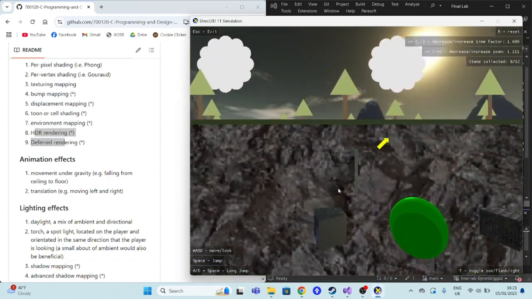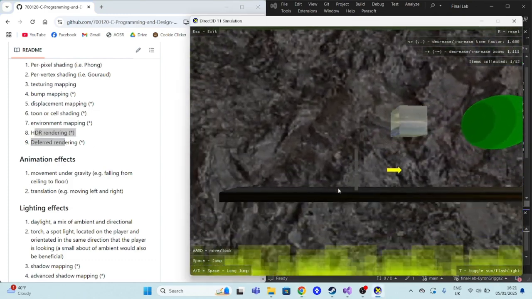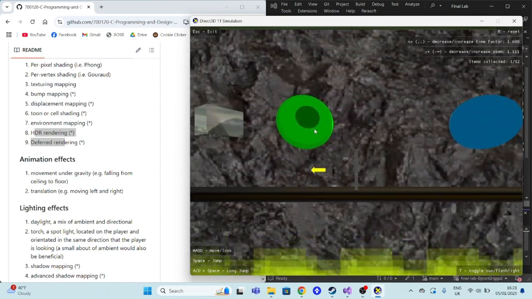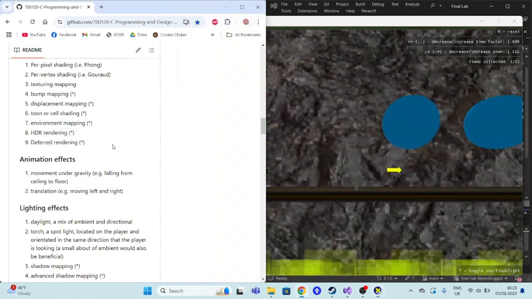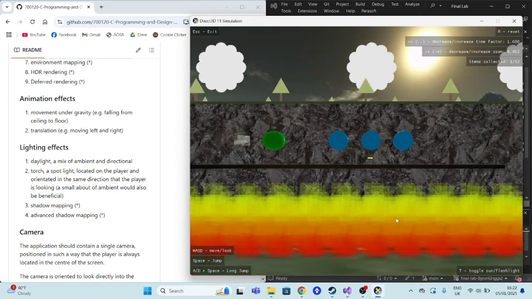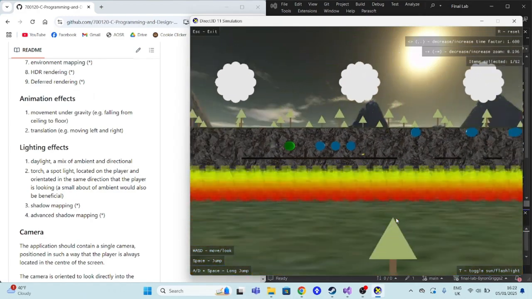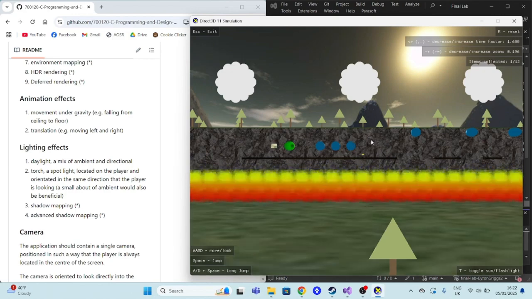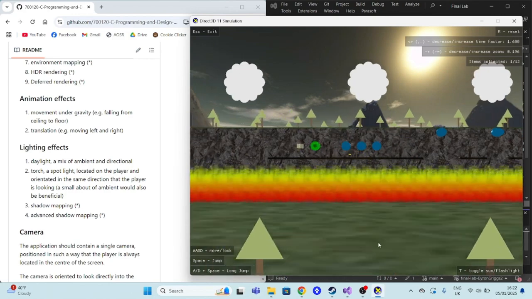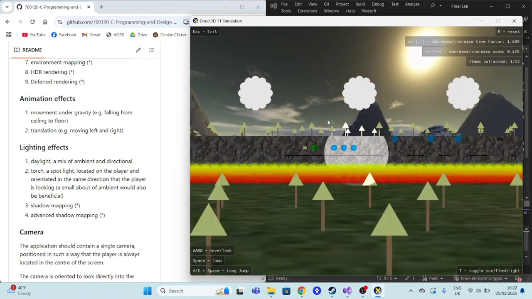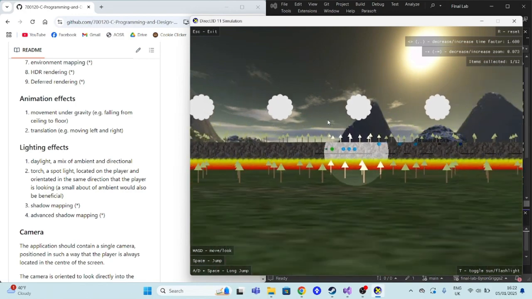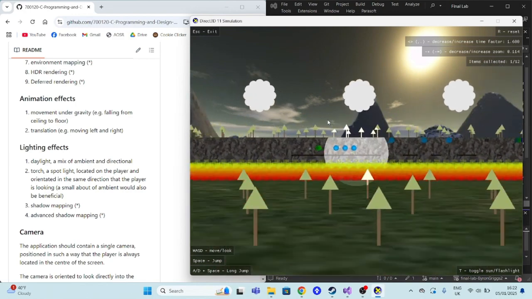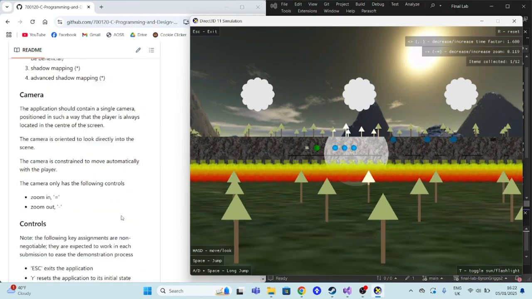For animation effects, we have kinematics with the jumping and translation here. We also have rotation on these objects. Then for lighting effects, you can see the daylight on these cubes, and you can see it more clearly on this grassy plain, since when I turn the light on, it's no longer lit by the sun or the torch, and it turns darker. And this is the torch. It lights up every object in the scene, and there's no shadow mapping or advanced shadow mapping.